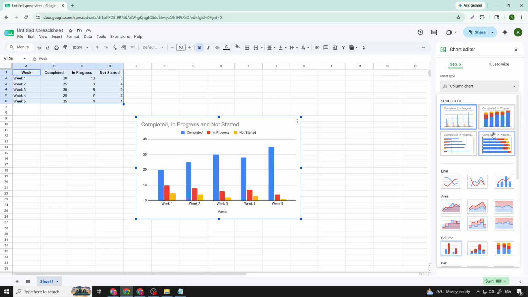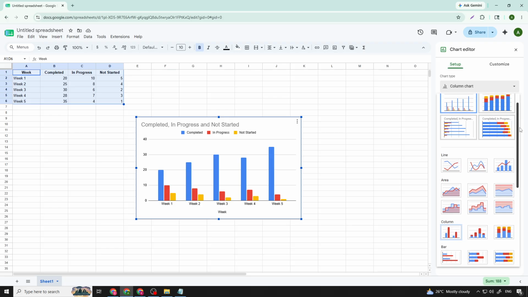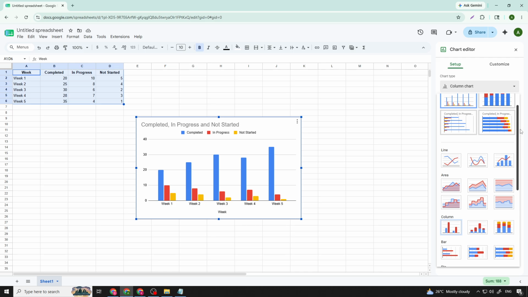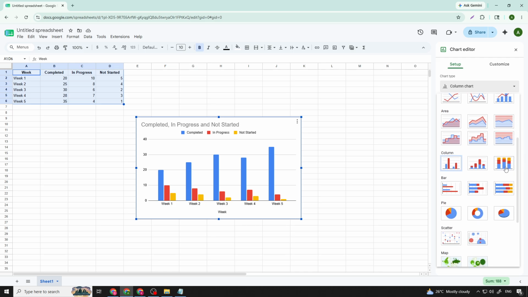In the Setup tab, find Chart Type and click it. From the list, select Stacked Column Chart. Your chart will update right away into a stacked column format.